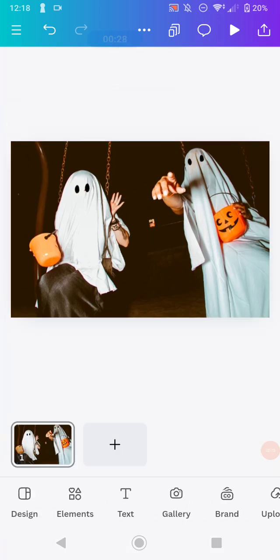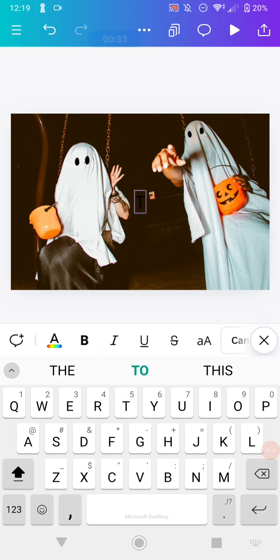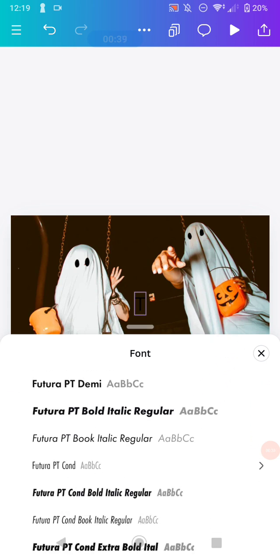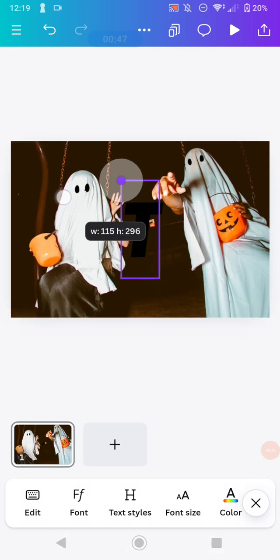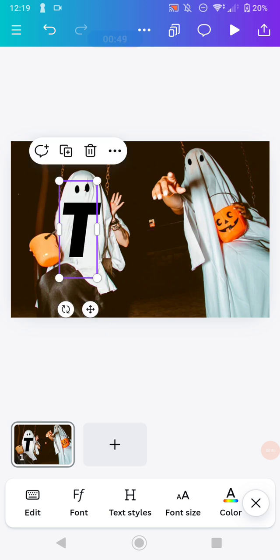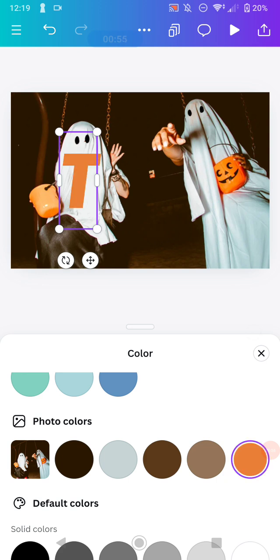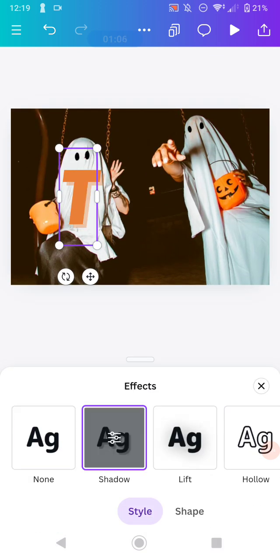Okay, after that, now insert a text. For example, I will add a T like this and then change the font to a bolder font. I think I'm going to use this one. And after that, go back to your text and then adjust the size. Increase it like this. And then after that, I'm going to change the color, and I will try to make it the same color as the pumpkin. Okay, and after that click the effect and add a shadow effect like this.